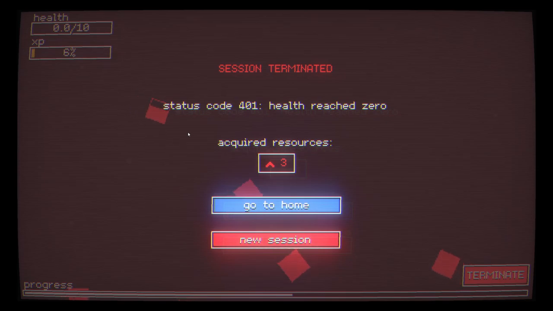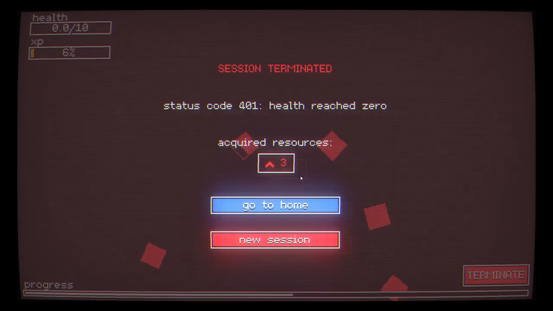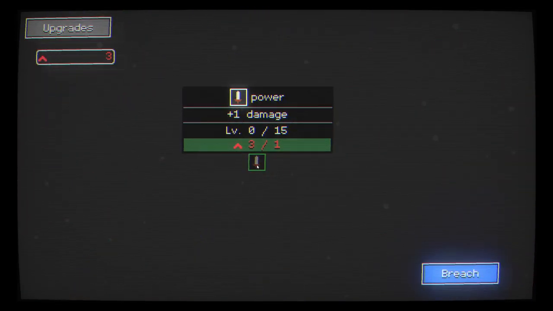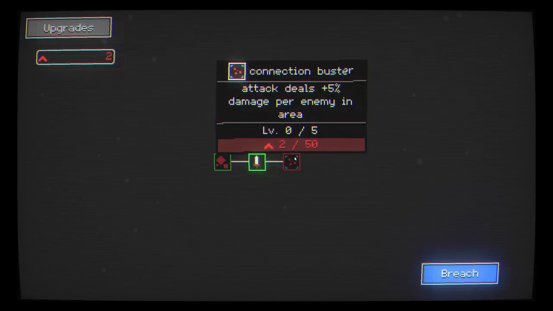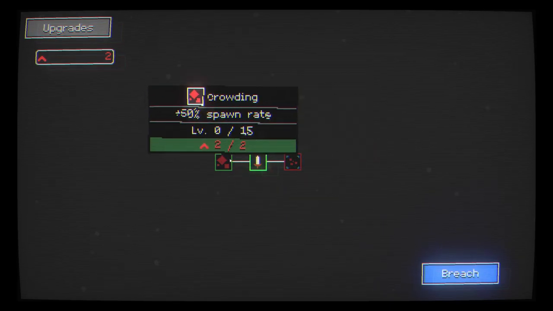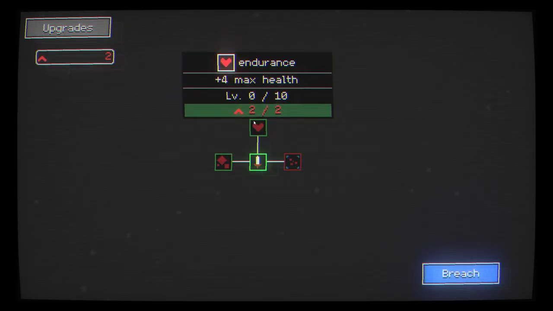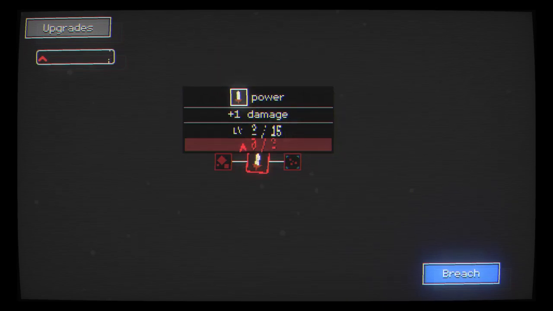And there we go. So I've died, essentially. When health reaches zero, I've got three of those resources. So if I go back home and go into here, you can see I can upgrade my damage. As I upgrade my damage, I expand the skill tree because I've bought a point in that node. So that cost me two. I can get attack deals plus 5% damage per enemy in area, spawn rate, and max health. Max health might be good, but I'm going to go straight damage. And then let's breach again.